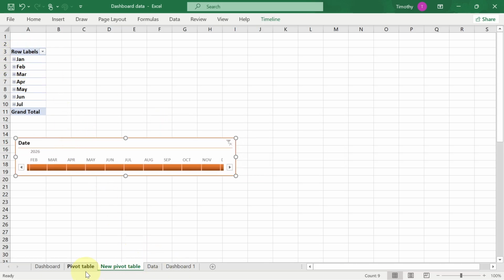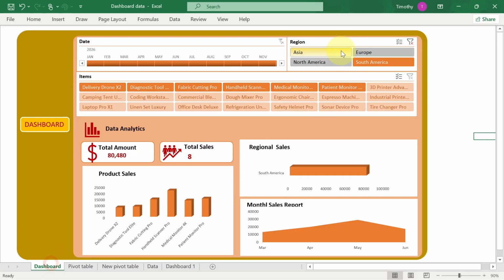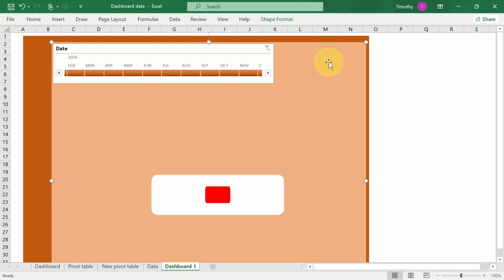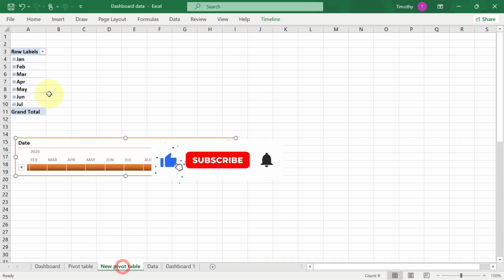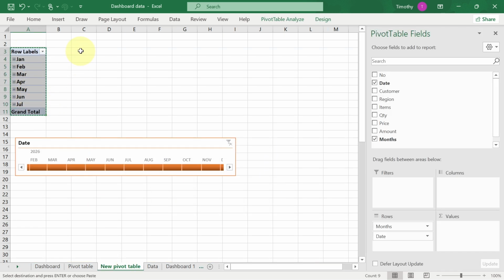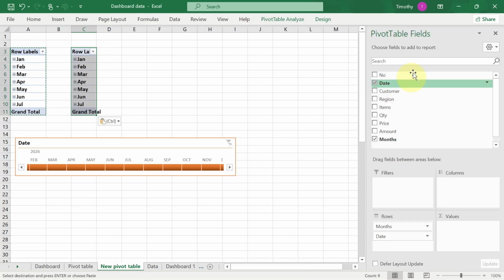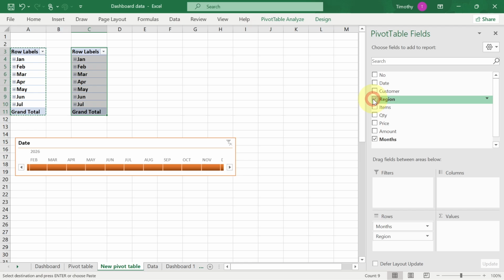Now we know we have our regions right here, so we need to also have the region. So we need to place our region next to this. So go back to your pivot table, we'll copy the same data here. You can just paste it anywhere, and then we'll come back to our field here and check this, and then let's go to only region. So this is going to give you the region here.